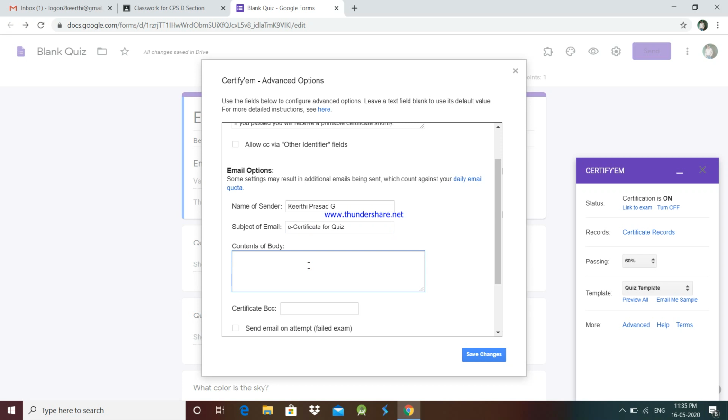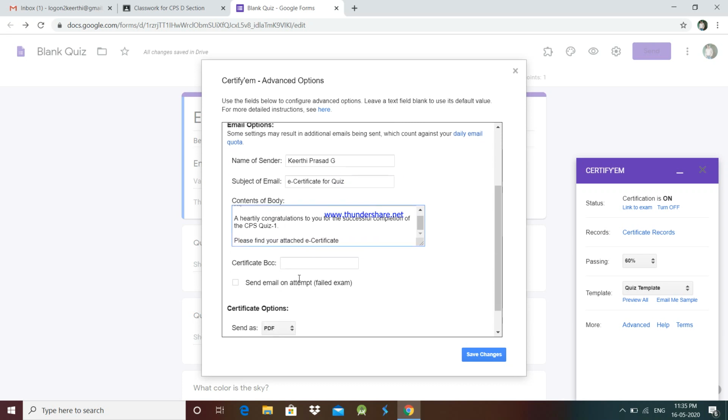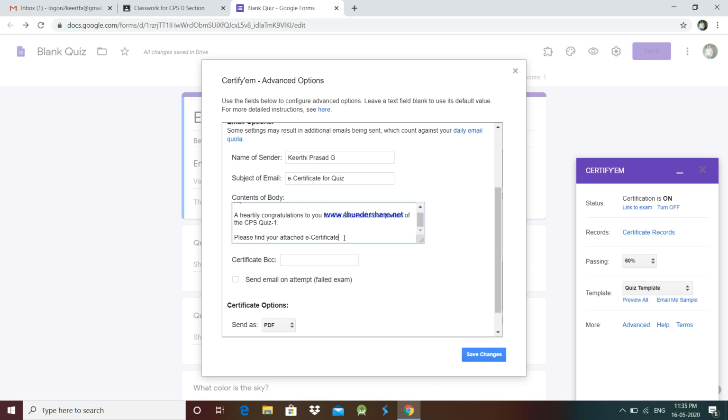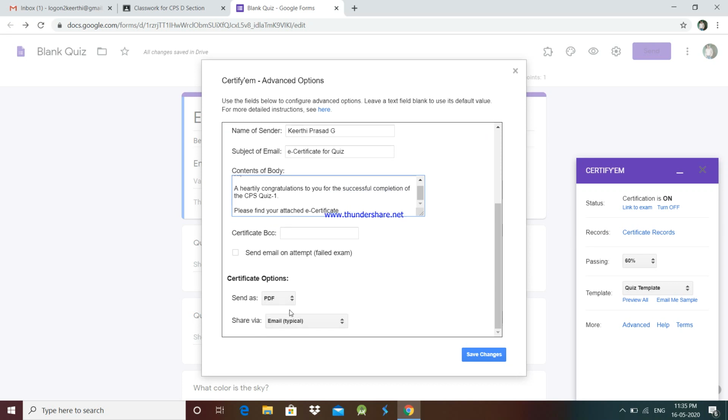Content in email, the text message what you want to send, that you need to type here. I have typed something like, hi, congratulations to you for successful completion of CPS quiz. Please find your attached e-certificate. You can type the body of the message here, and if you want to send the certificate as PDF, by default it is PDF, or else you can select image also. So better you make it as PDF.